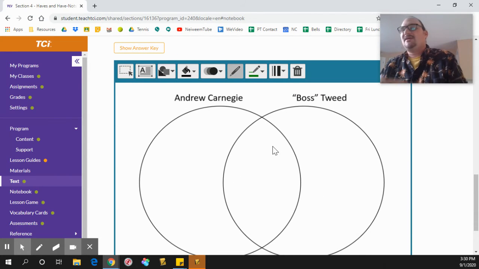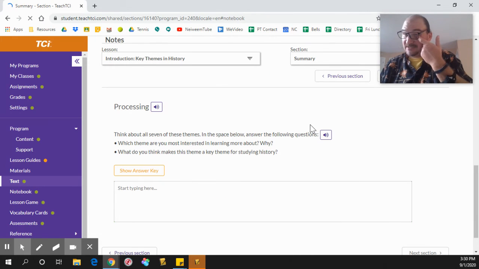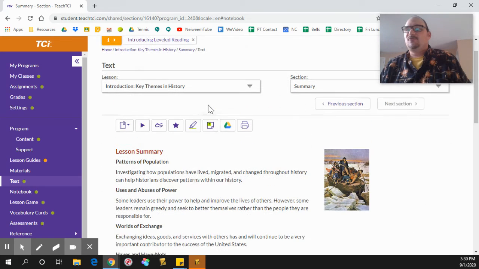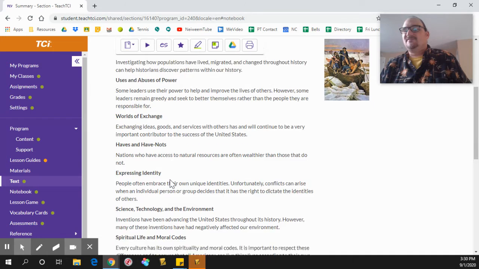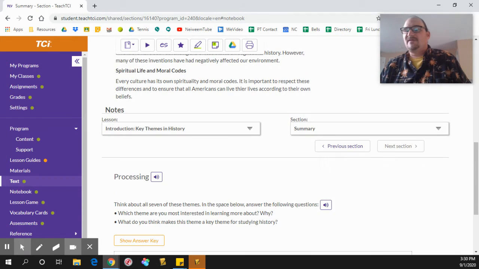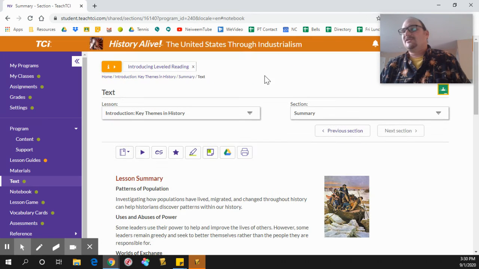Sometimes drawings may have a Venn diagram, they may be a blank screen. Finally, at the end of a lesson, or chapter as we used to call them, you'll see that there is a summary page. It goes through the different sections of the chapter and gives you a brief summary of the details, and then asks you a few questions to fill in your short answers. That is what our textbook looks like on TCI, and just some crash course on how to navigate it.